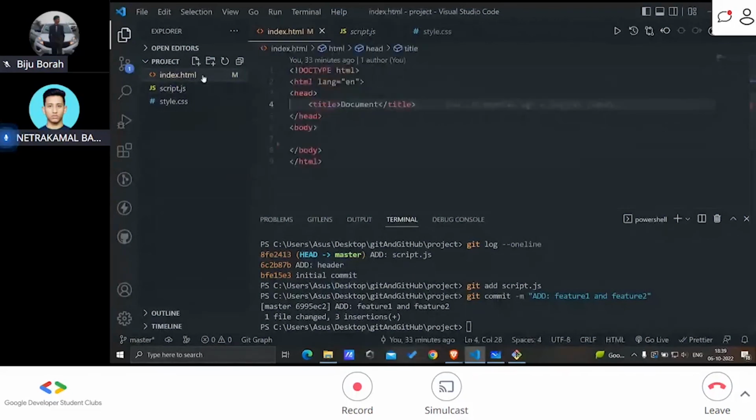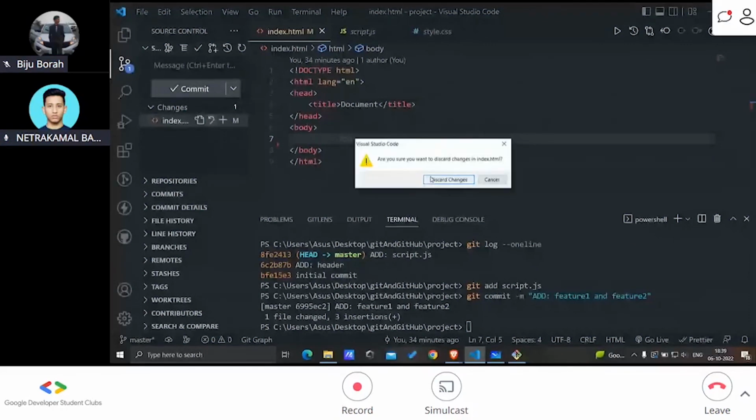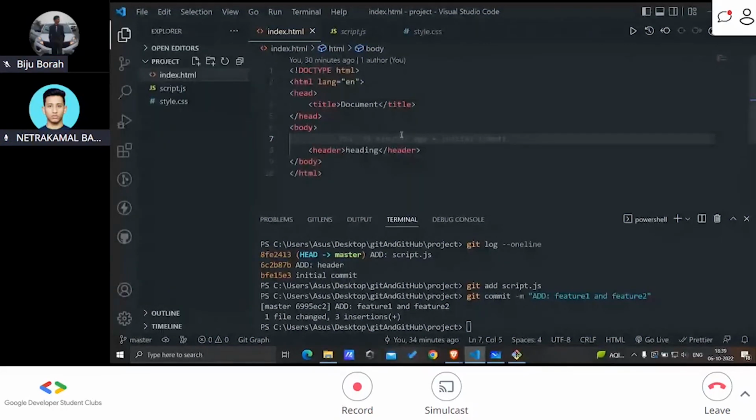So now this file is untracked. So I can just discard the changes. Let me discard it. Okay, discard the changes. Now we have returned to the previous screen.